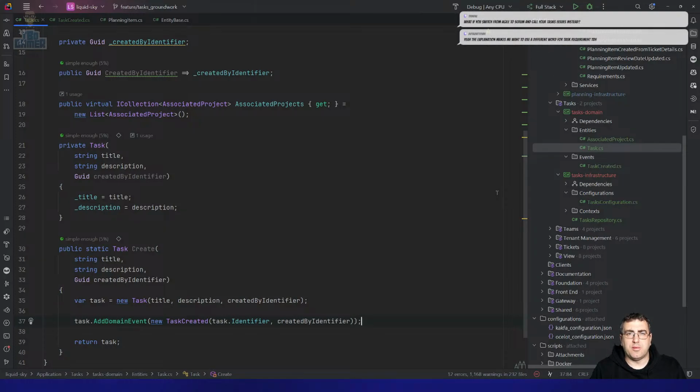Yeah, the explanation makes me want to use a different word for task requirement. What if you switch from Agile to Scrum and call your task issues instead? Oh, that's probably enough for me.